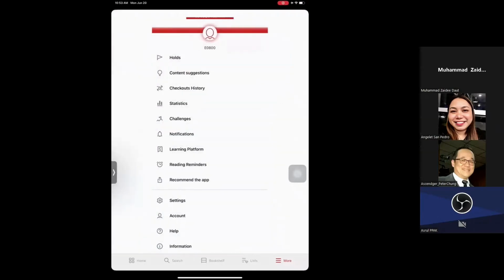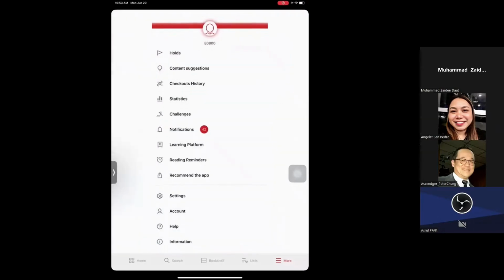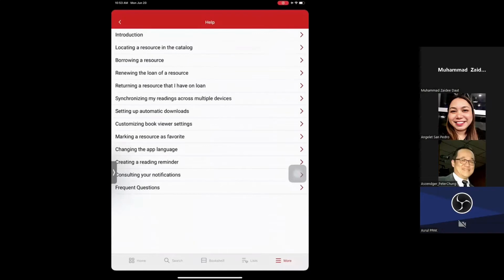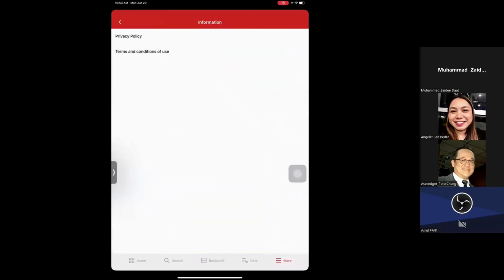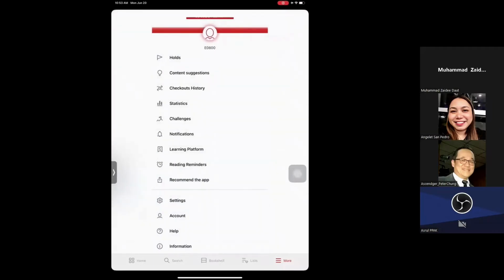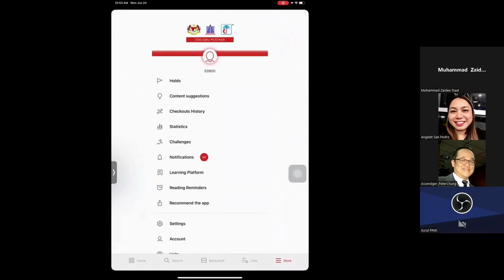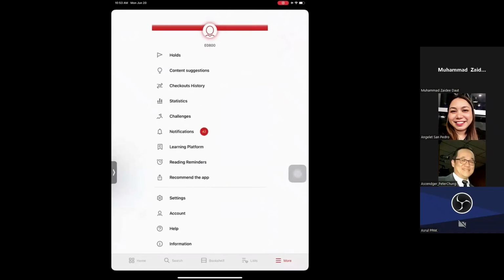And then help. This help is like a quick guide on how to use, how to locate, and how to borrow resources. You can also find it here in our help feature. And the last is information. This is just about the mobile application and the privacy policy that we have included in installing this application. So that's about it.